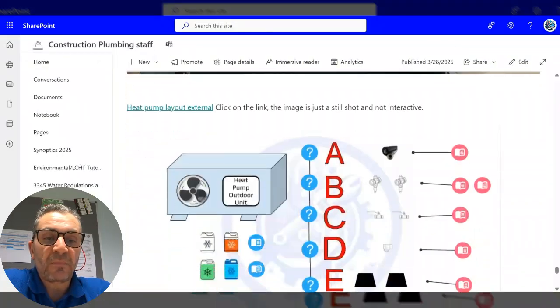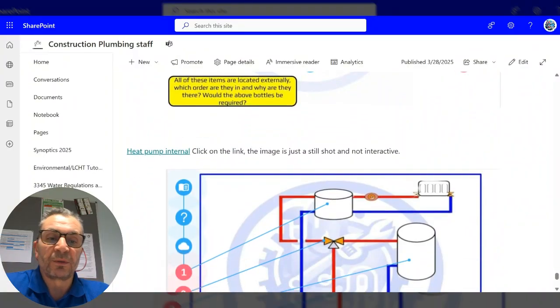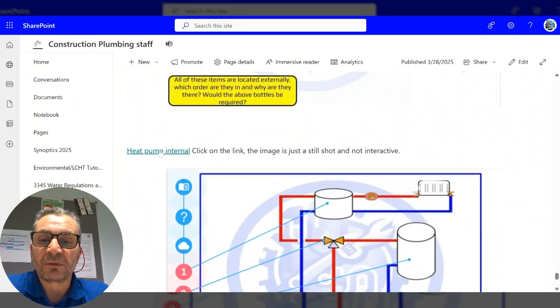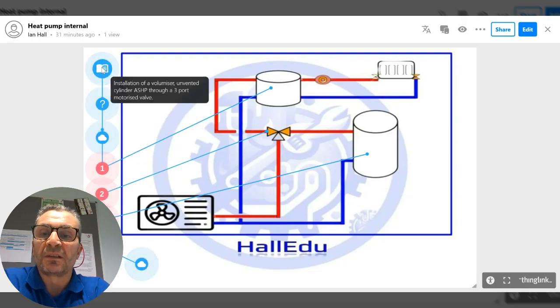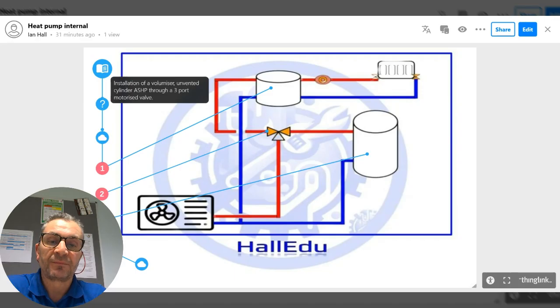So what I'll do here, we'll go on to this one, and hopefully this works. We'll share this tab instead. Right, so I'm on this ThingLink here, and you can see there's an image and we've got these flashing icons. So I click onto that one there. It's a book, it's some form of instruction. It's installation of a Vaillant unvented cylinder through an air source heat pump. So it's just telling the student what the image is about.